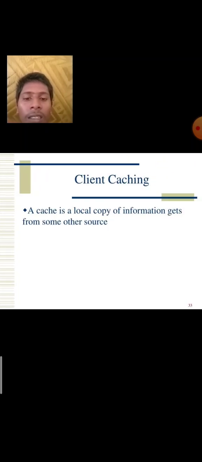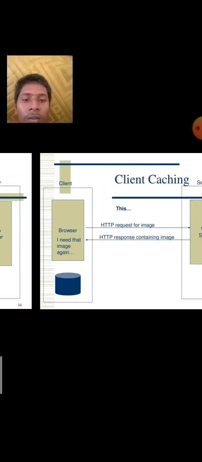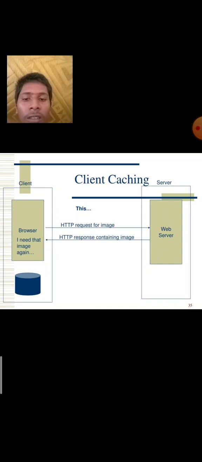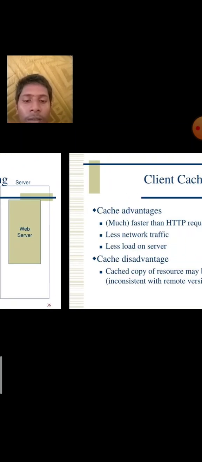Client caching. A cache is a local copy of information obtained from some other source. Browser to web server: HTTP request for an image, HTTP response containing the image, and the browser stores the image. Browser: I need that image again. Instead of a new HTTP request and response, the browser gets the image from the cache. This is client caching.